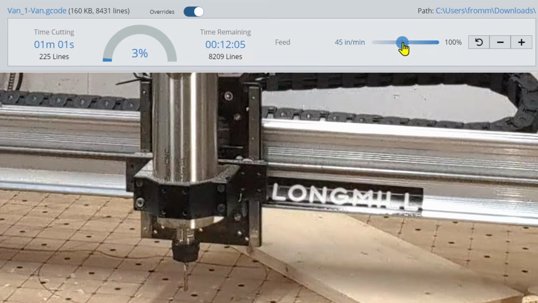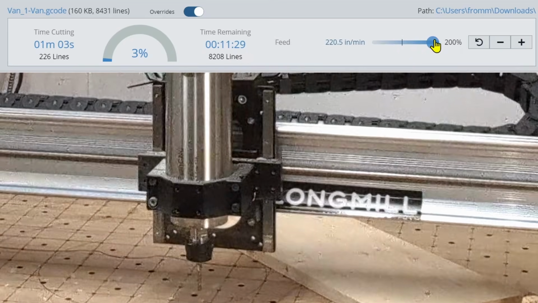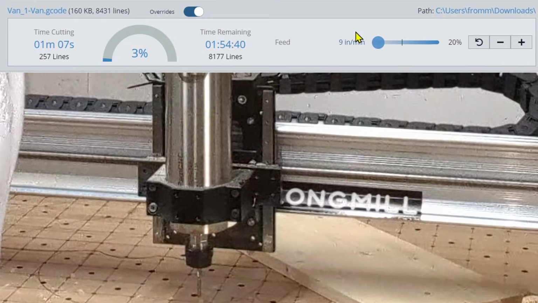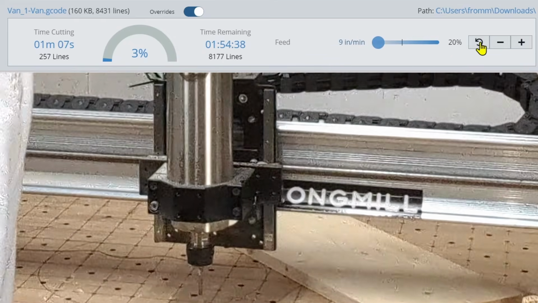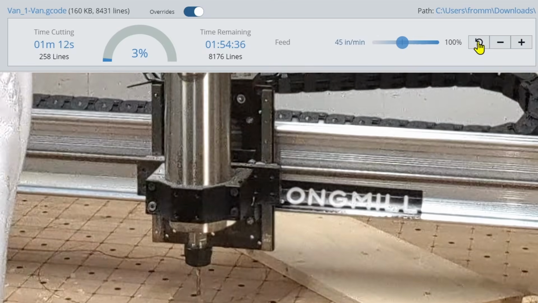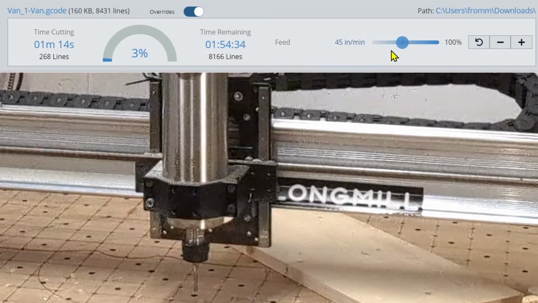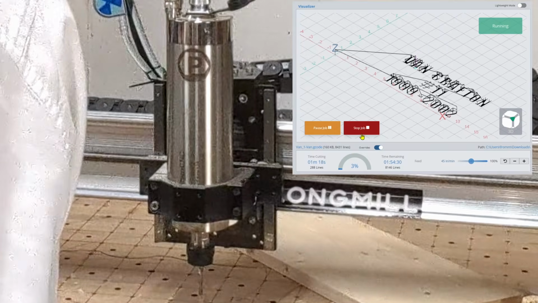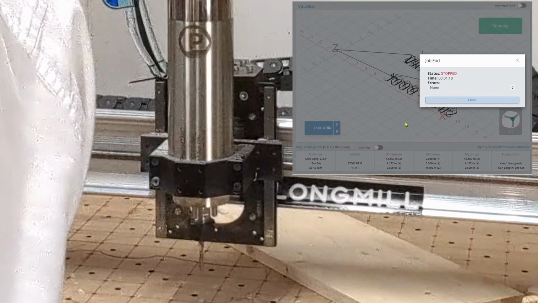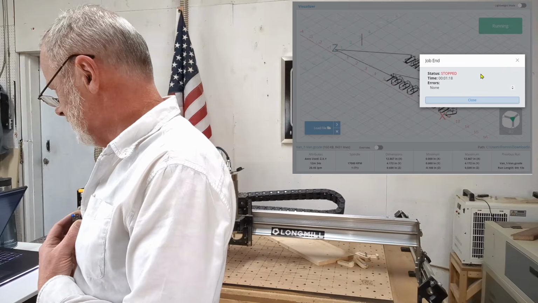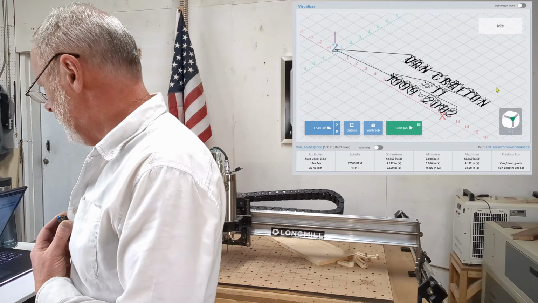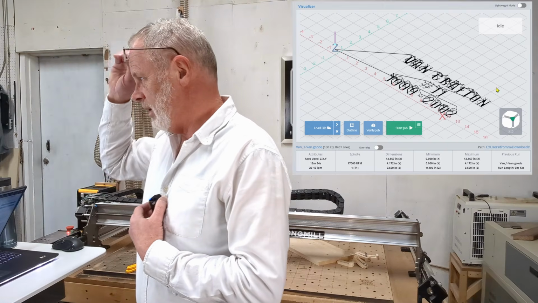And then we can speed it up or slow it down by moving this slider. And now it's moving a lot faster, and I'll bring it over here, and now it's moving a lot slower. And then I can reset that by clicking the reset button, and that is defaulted back to 100%. Then we have the pause button, so we can pause the job, and the stop button. So I'm going to stop the job just to eliminate the noise, and this window comes up. This says job end, close. You can come up and click the close button, and we are now back to the main screen, ready to rock and roll.